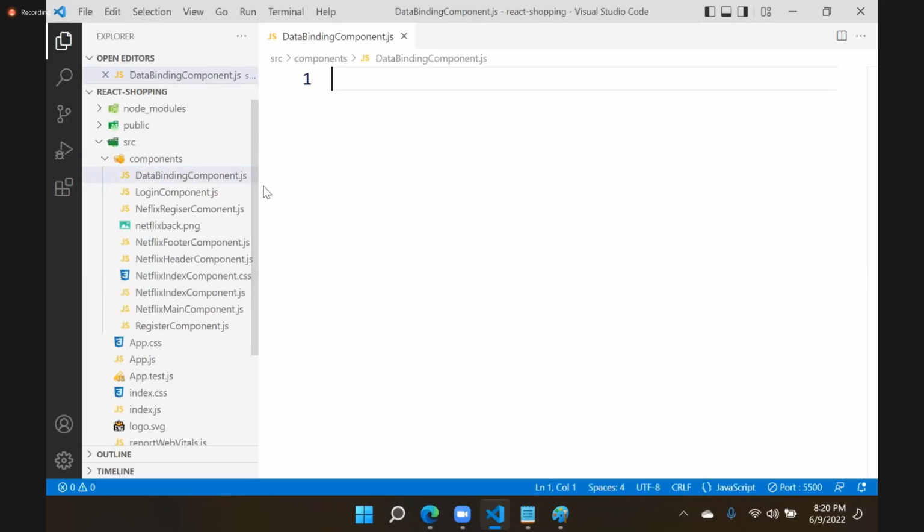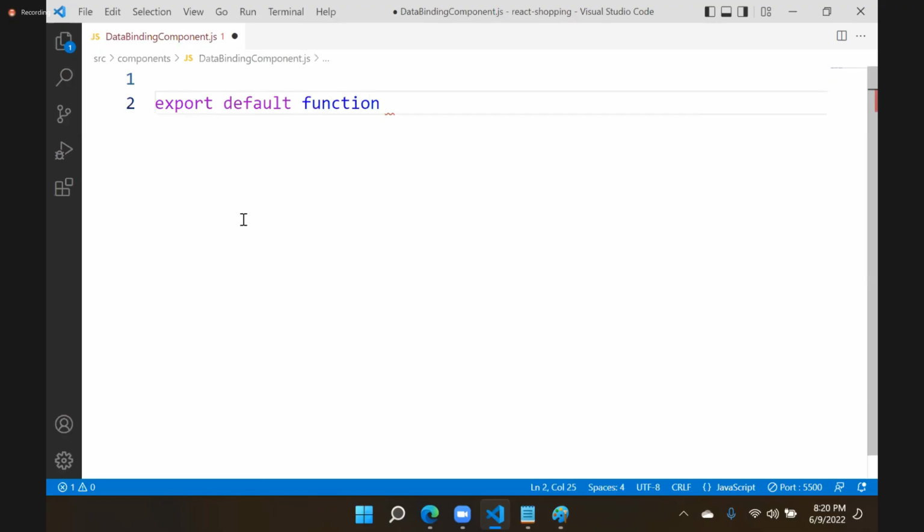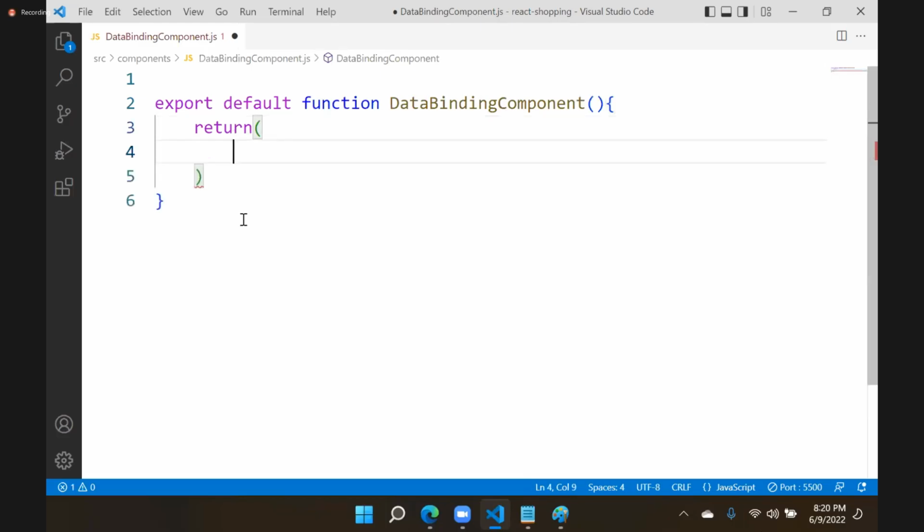component.js. And here I am creating an export default function, and the function is DataBindingComponent. So what should it return? It should return some container. Here I will keep, inside the function, because it is a function, a variable. Inside the function, we are having a variable.